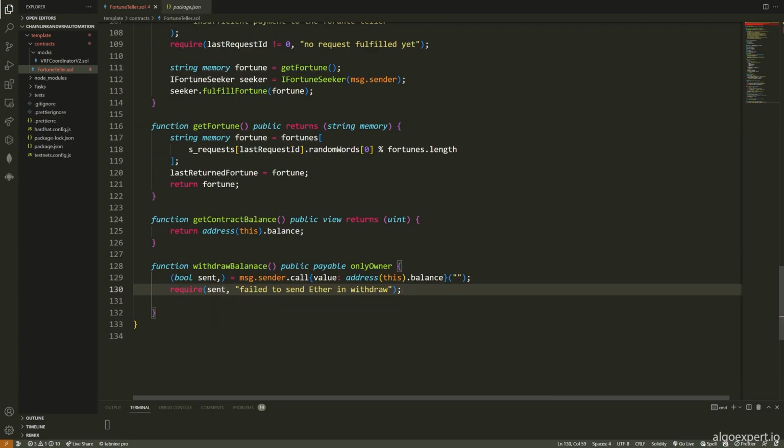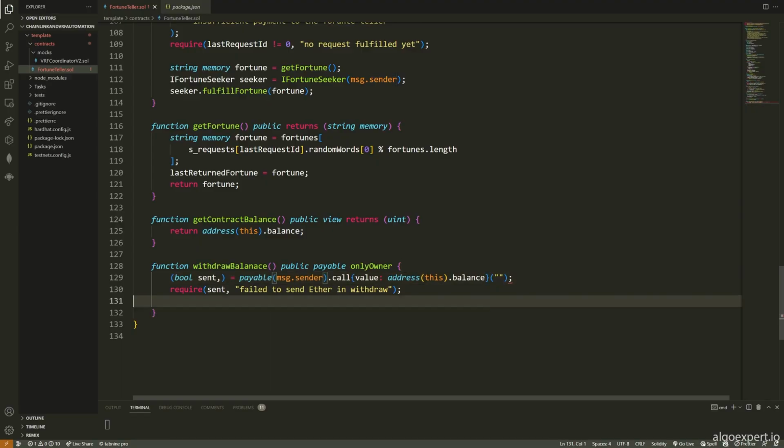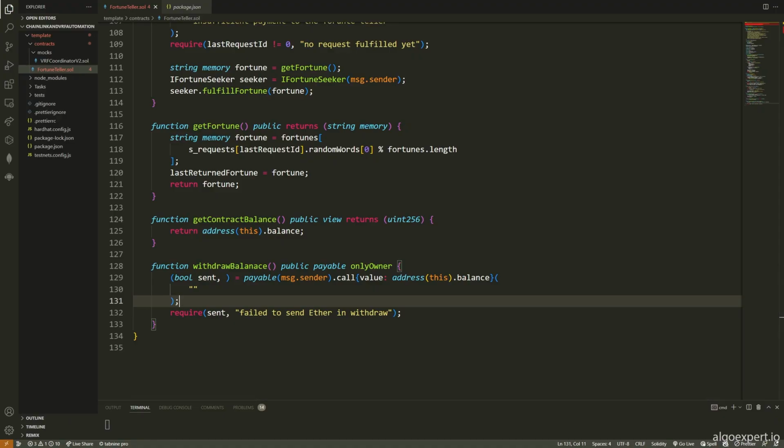Okay, and then one thing here, I'm just going to make sure this is payable. So I'm going to wrap payable(message.sender) like that. Okay, so I think that is good. And those are all of the functions that we need here for this smart contract.